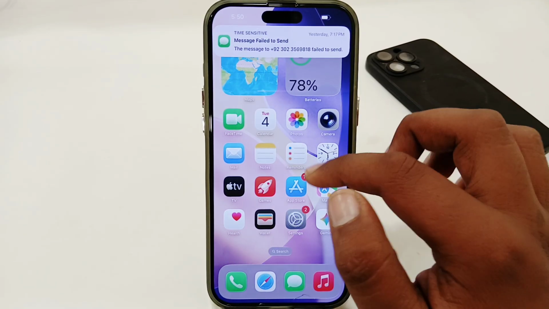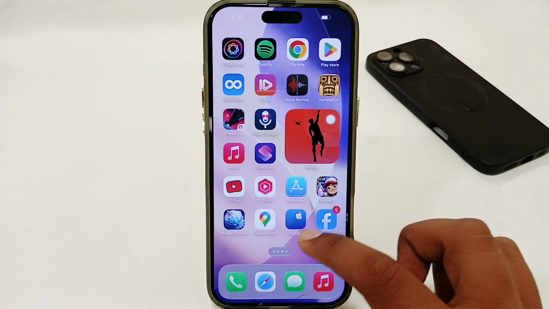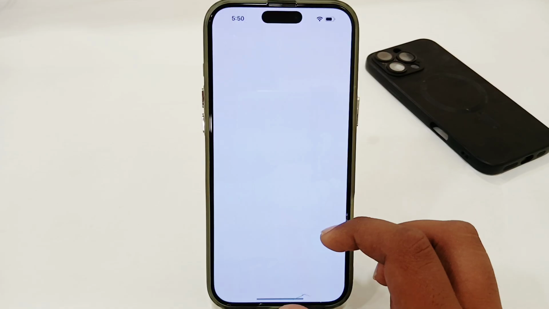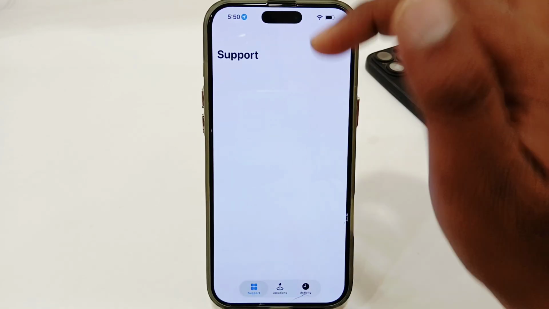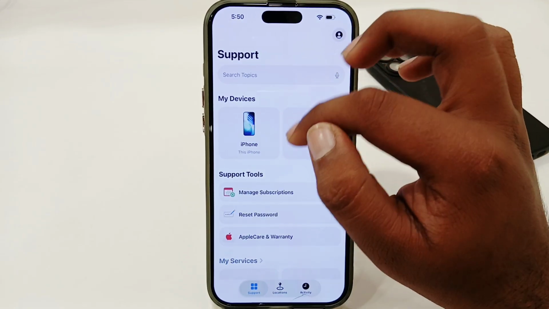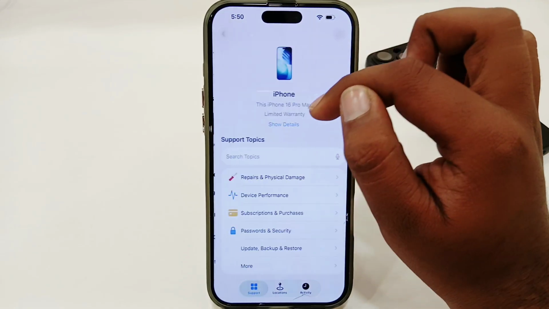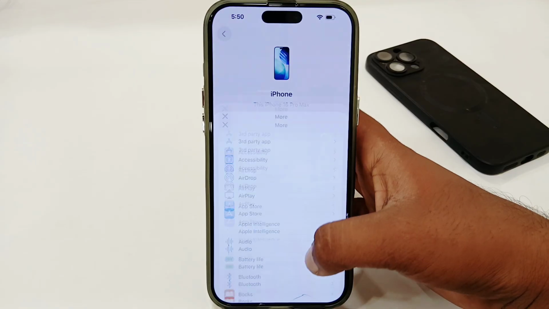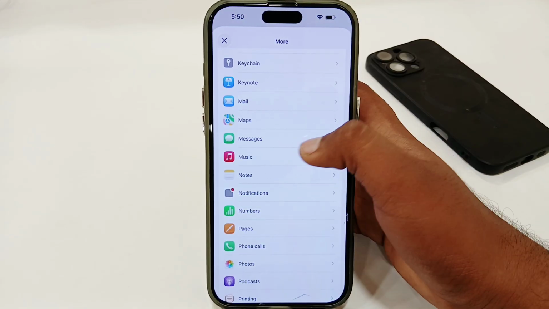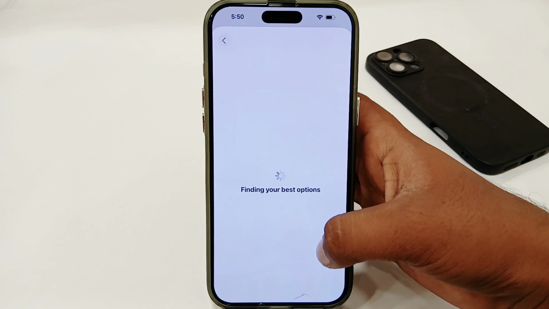If you're still having the same issue, you just have to open up your Apple Support app, or you can try to use Apple Support on the web. Open up your Apple Support app here and then select your iPhone from here. Once you have selected your iPhone, just select the More option. Then look for Messages or iMessage here. It's the Messages option, select that.